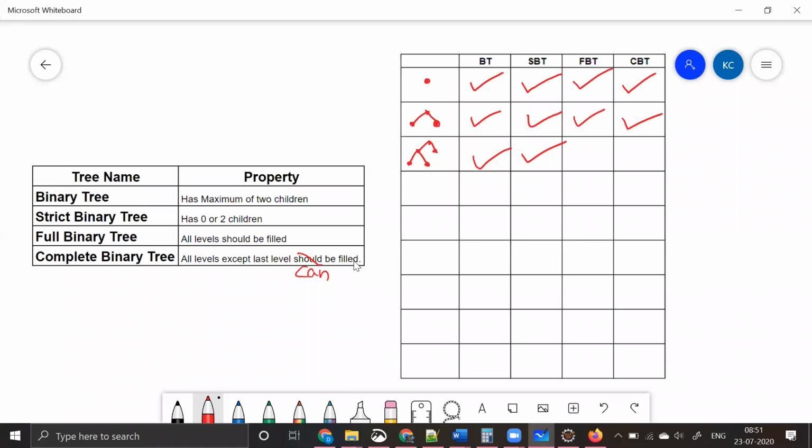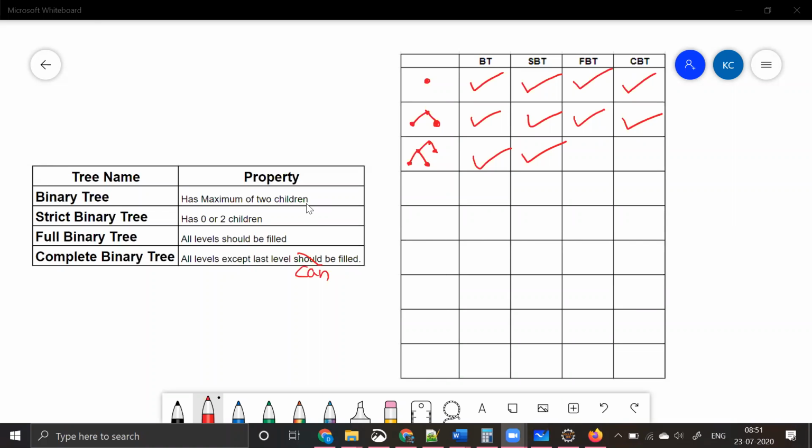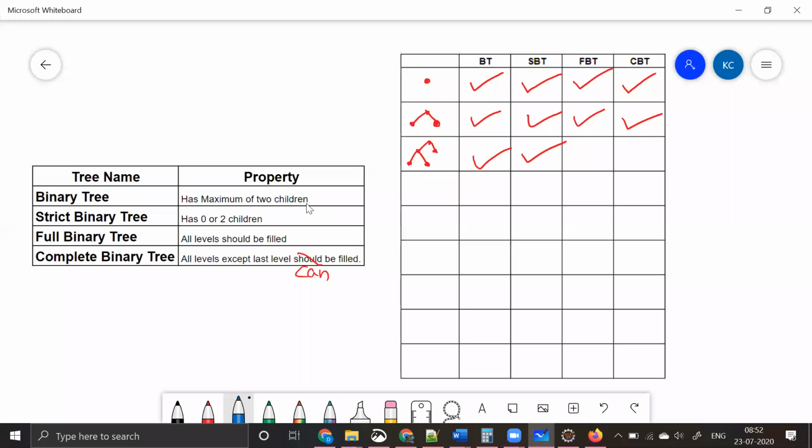Full binary tree means all levels should be filled, right? Is it a full binary tree, guys? The example that we have taken now. It's not a full binary tree. The reason is there is one level that is not filled yet. So I can say it is not a full binary tree.